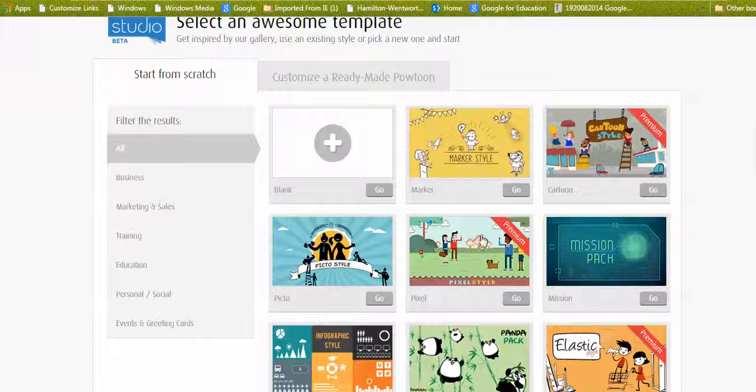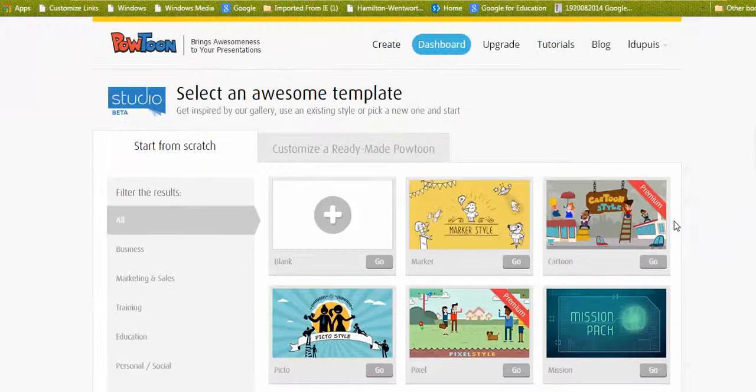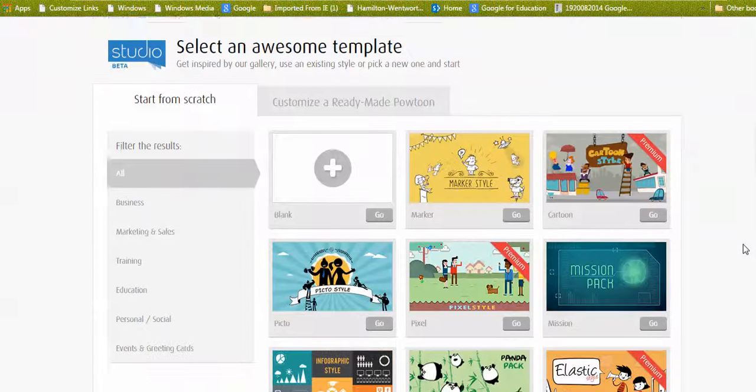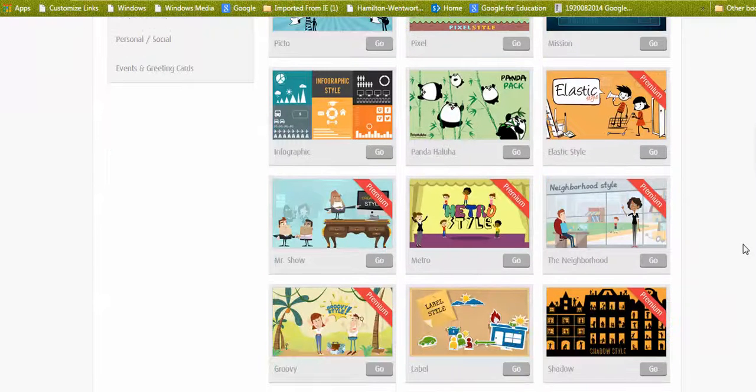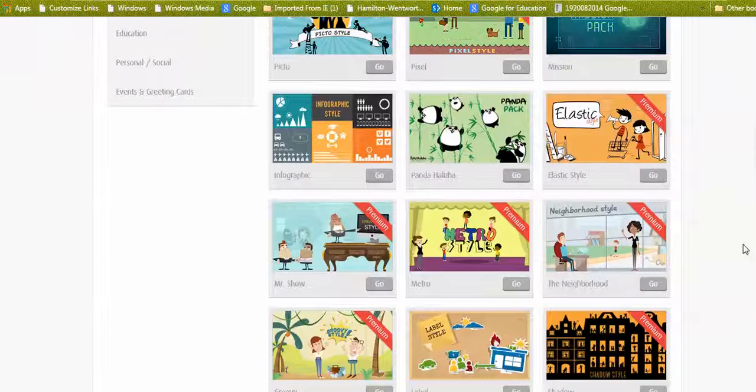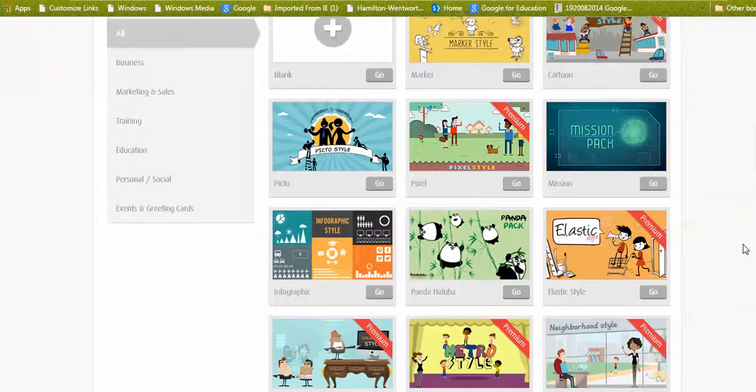So if you want to select one, now the other thing just to mention is that anything that has premium is a paid style, and so we don't have access to that through the education account, but there are many styles that we do have access to, and you can see that there's lots and lots and lots to choose from. So we would go down and we would find something that looks good.